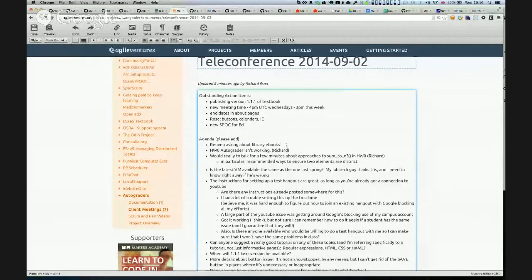Any other? I guess there's an action item for me there. Any other critical agenda items which we should add, or shall we just get into all the excitement and fun that is AutoGraders?